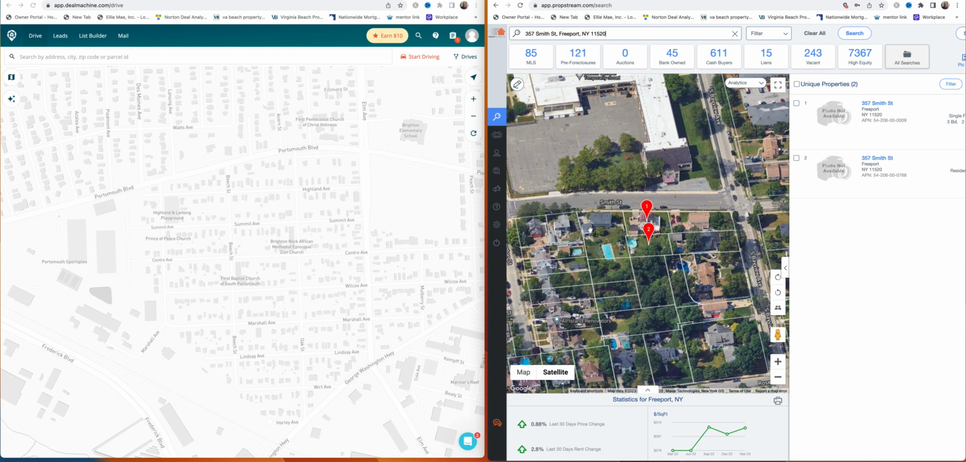So we'll click over here into Propstream on the right, and you see I put the address in, and it comes up, and this has two lots, and it's very easy to see. It outlines. All right, let's compare what it would be here in Dealmachine.